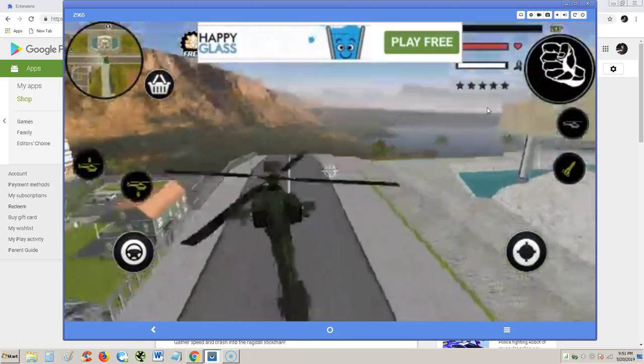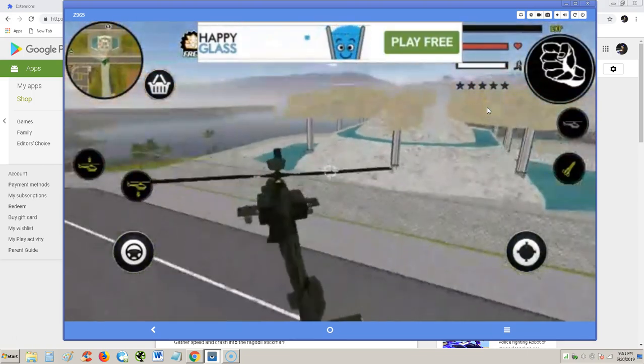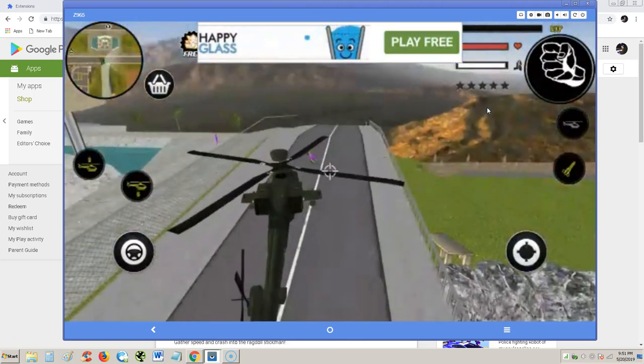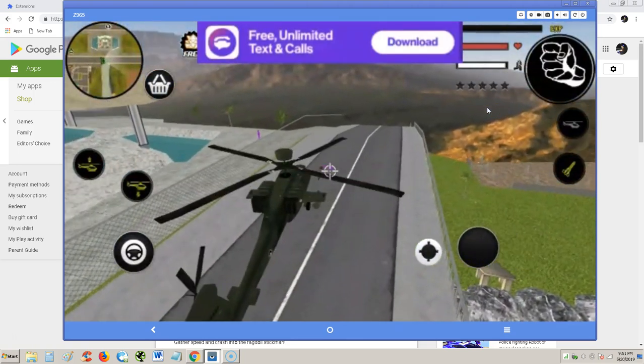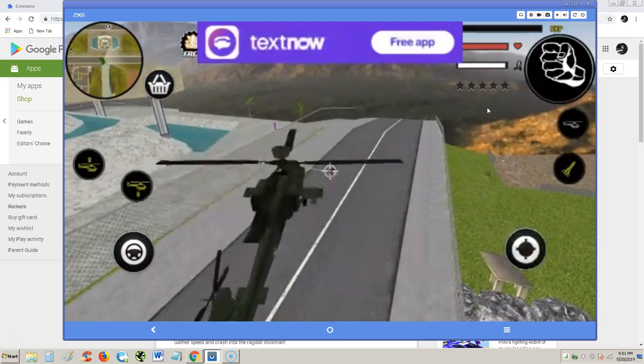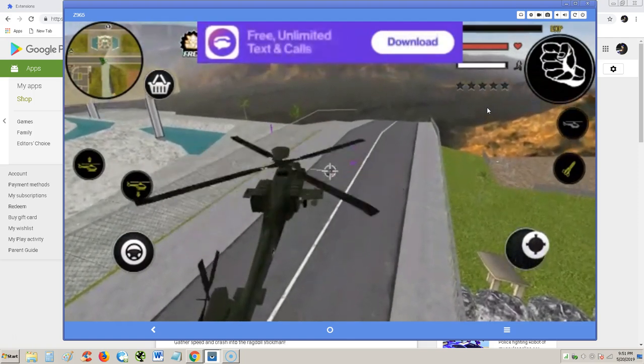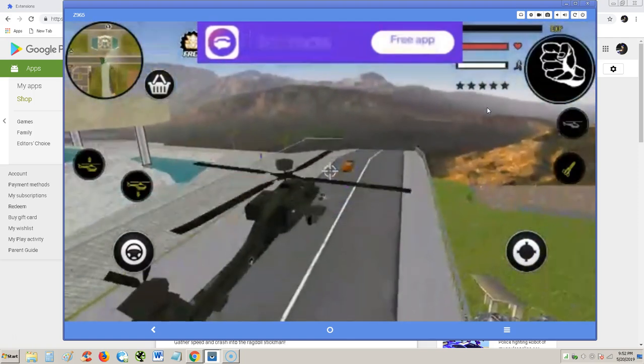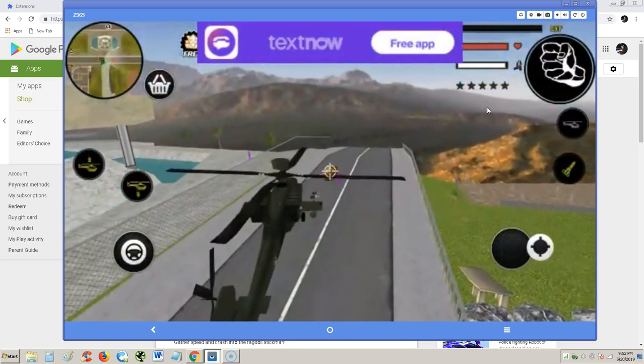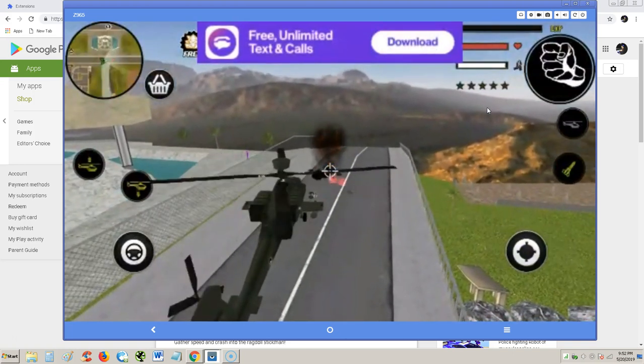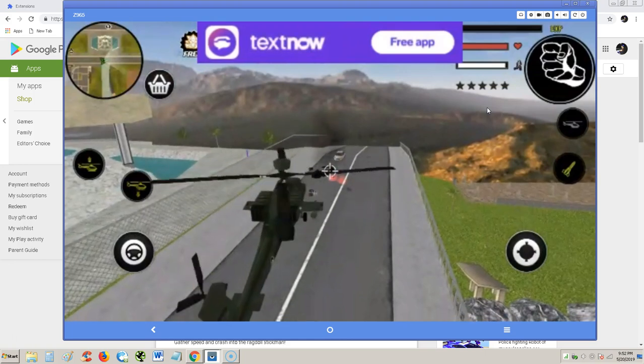That's funny. The cops stopped chasing you after a while. Do you see that? We went from 3 stars to 0 stars. Just like that, really fast. Somebody with a motorcycle there. Cool, let's get out of the helicopter. Let's see what else we can do.